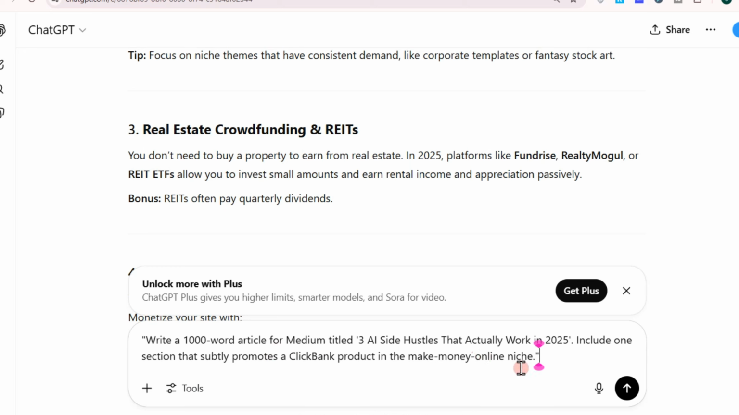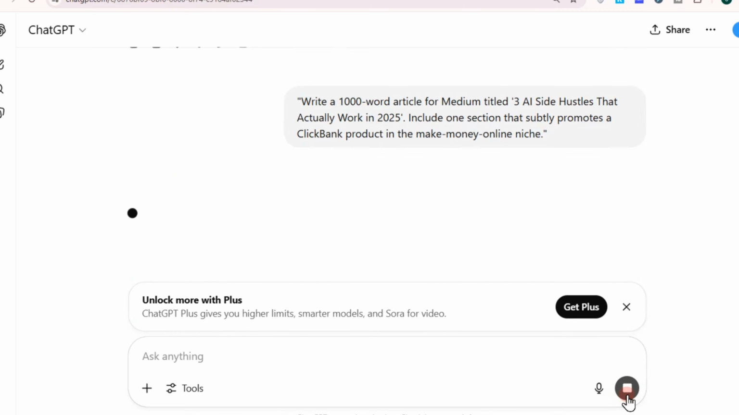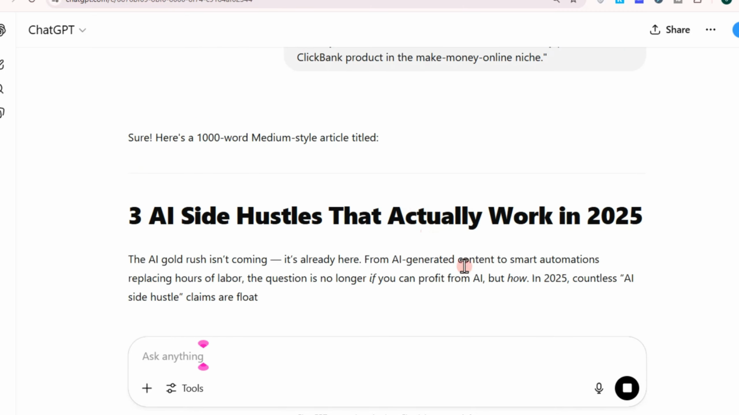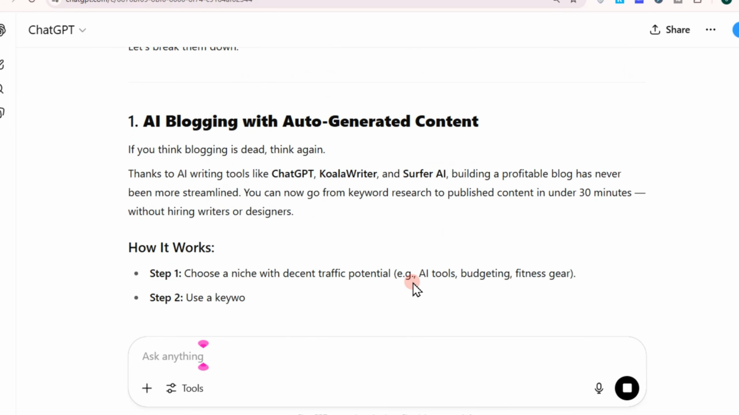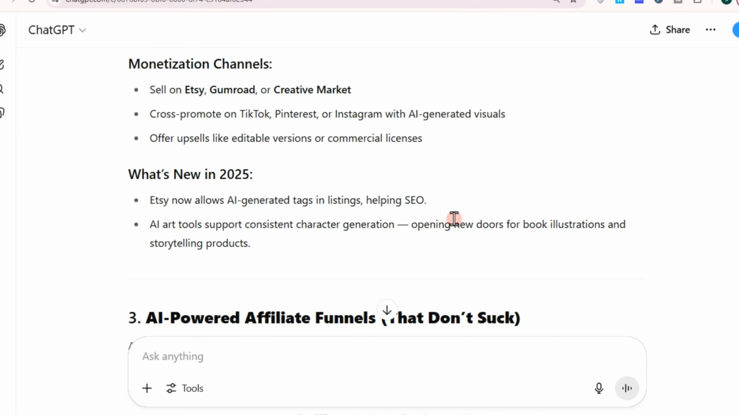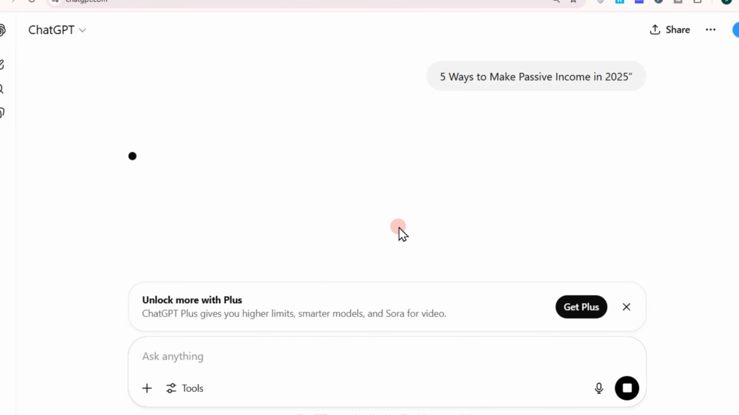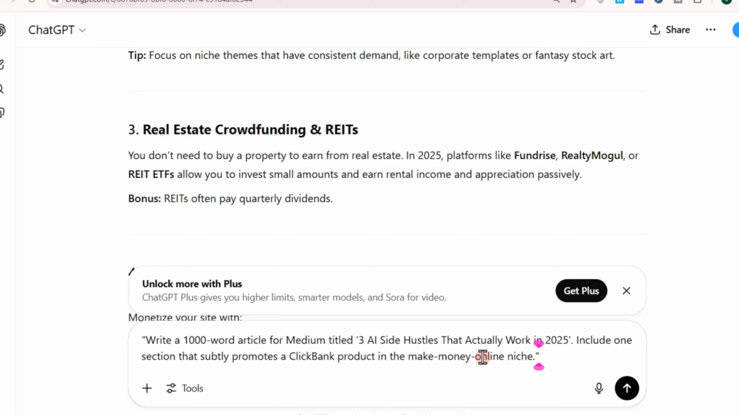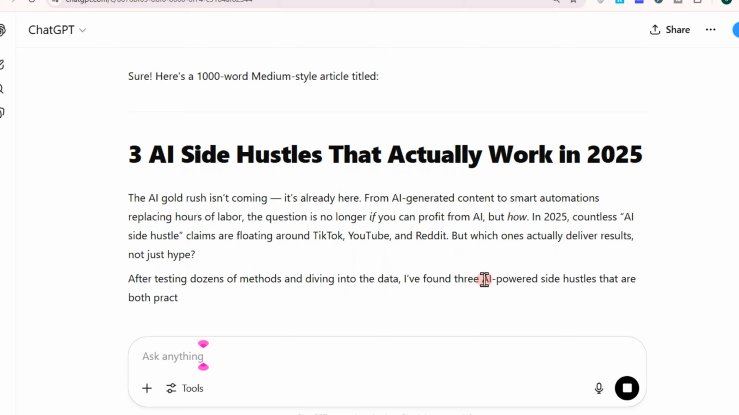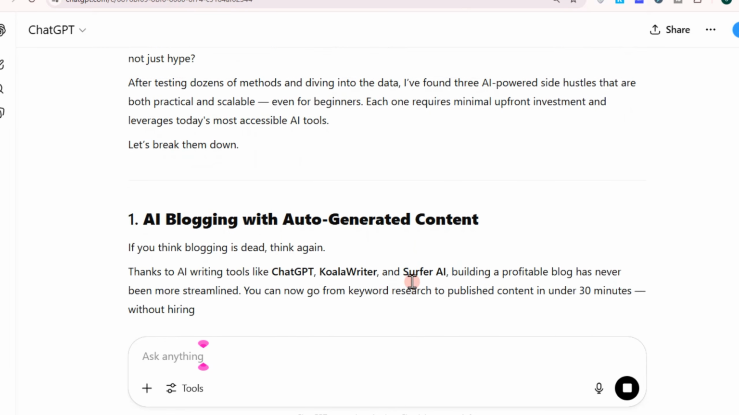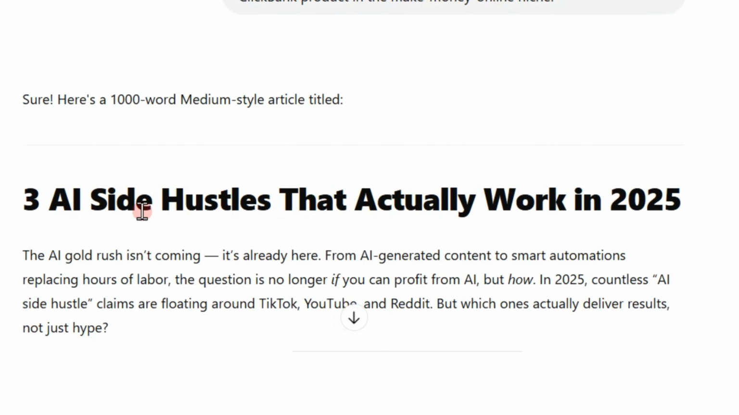Once you have your link to promote on ClickBank, you can now go to ChatGPT to ask for help, like: write a 1,000 word article for Medium titled three AI side hustles that actually work this year, and include one section that subtly promotes a ClickBank product in the make money online niche. You can ask for that. Once you have this already, you can copy it, edit it, or make it better, and then go to Medium and publish the article.